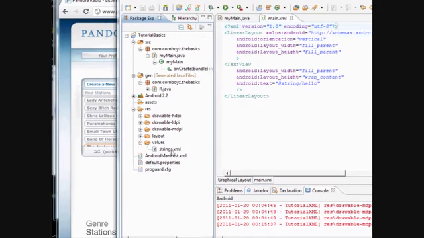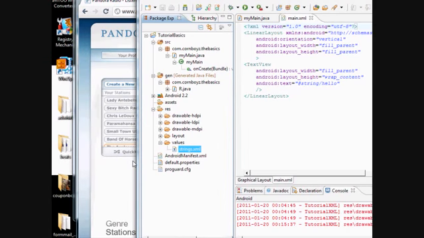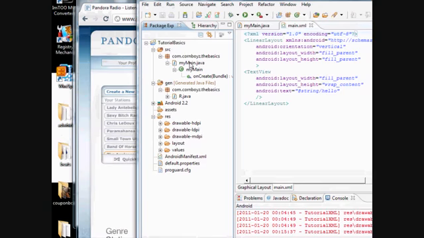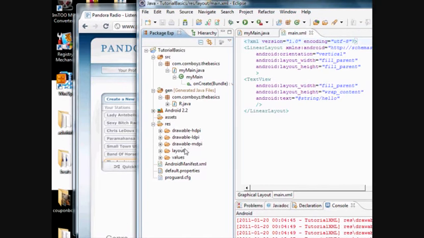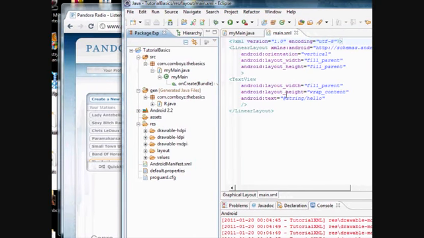But values, this is what holds your strings and other sort of information, such as dimensions and the like. And if you don't know what a string is either, that's fine, I'll get to that in a second. And then also you can have an XML file if you want, but you can add that yourself.